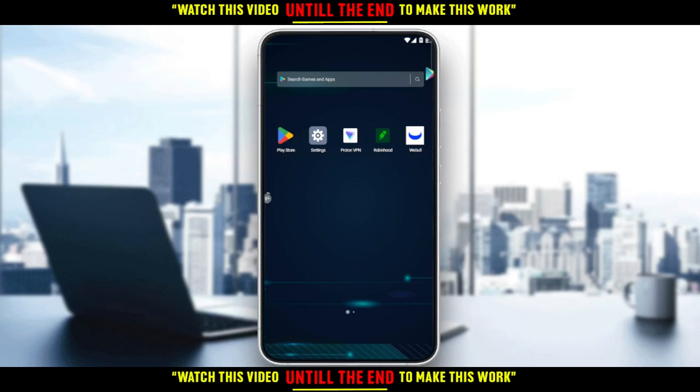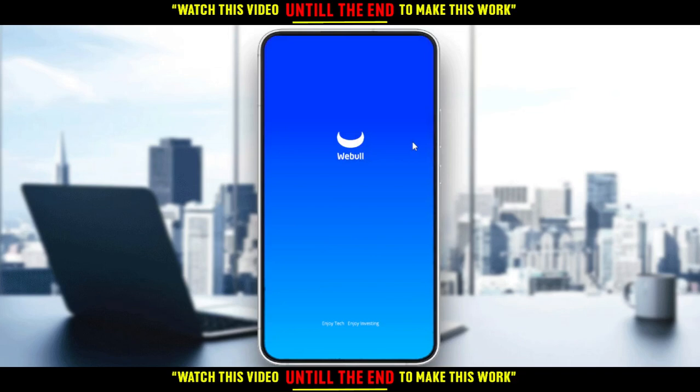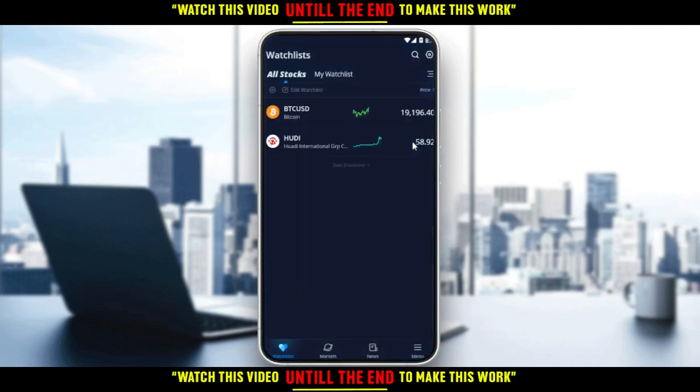So here I'm just going to open my Webull application, as you should if you want to follow this tutorial's steps. As you can see, that is my home or main screen, and this is just the cryptos or the stocks that I added to my watch list. If you want to add some cryptos to your watch list, you'll find out how in one of our videos on this channel.